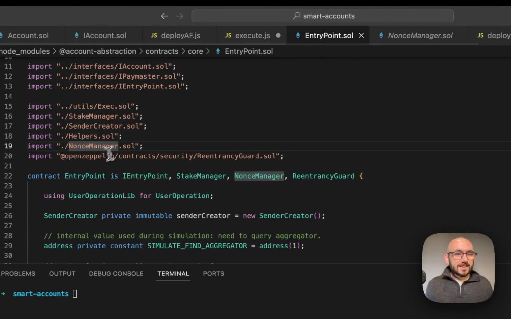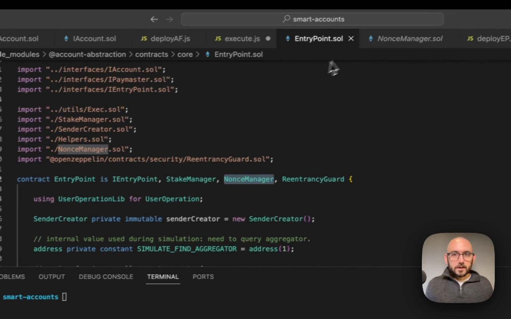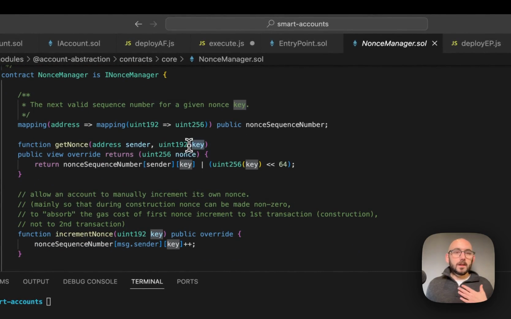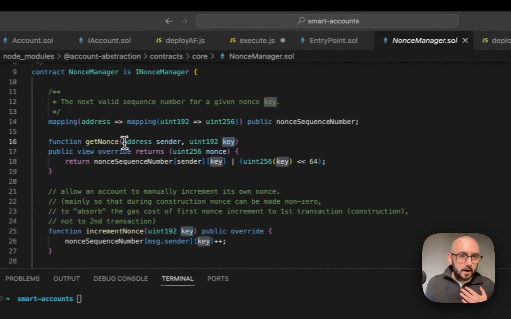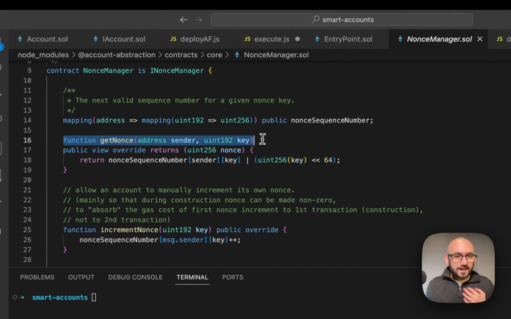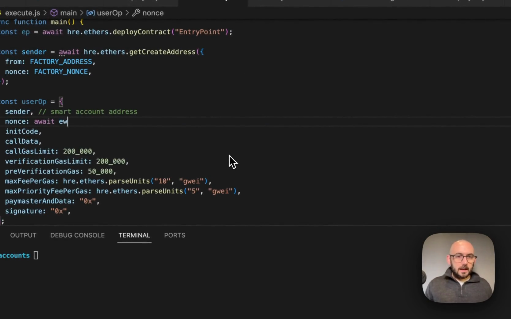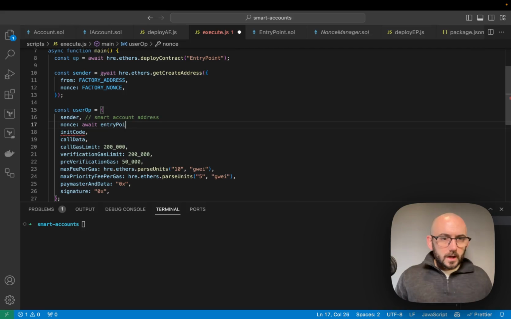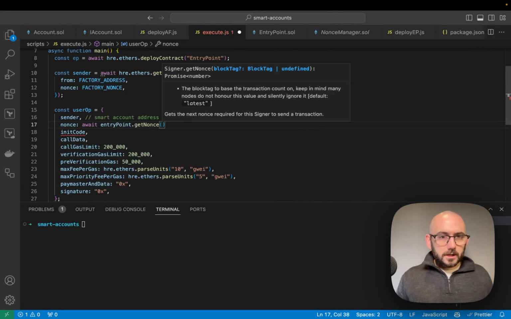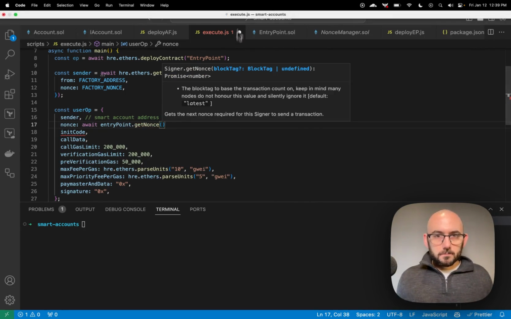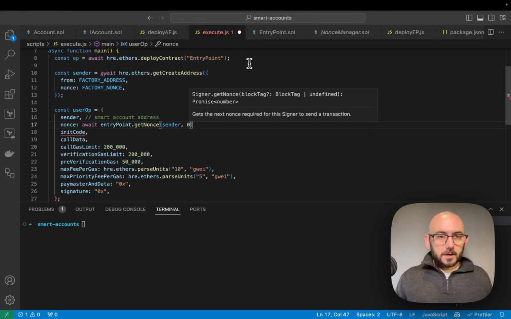So what I'm going to do here is say await. I'm going to get the nonce from the nonce manager, so I'm going to get the nonce for our smart account. We have this method called get nonce, and it's going to take in the smart account and the key here. Like I said, I'm going to use key 0. So let's say EntryPoint dot get nonce. I'm going to pass in our sender, and then I'm going to pass in 0.